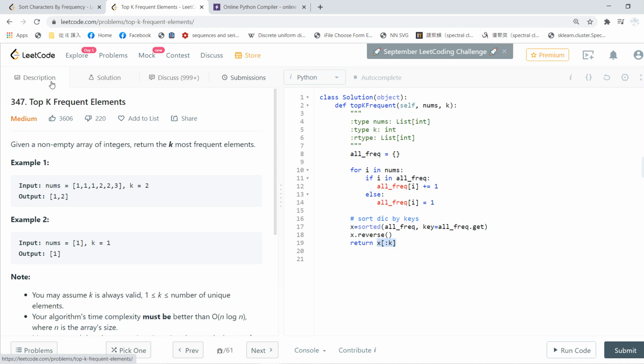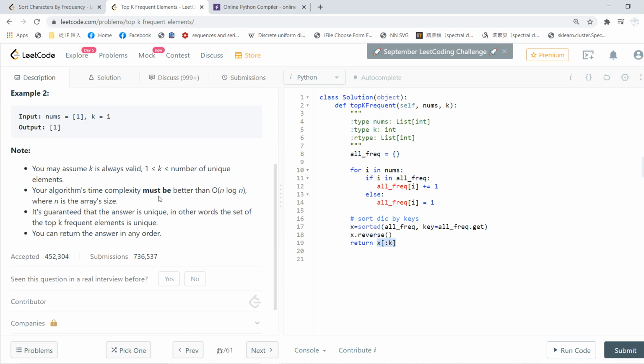And the running time is much better, because I sorted. So at most it is n log n, and counting is just linear time, and the sort is n log n. And reverse is also n. So we have n plus n log n. So the answer should be n log n.